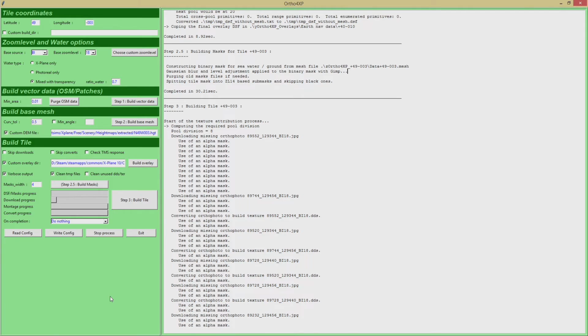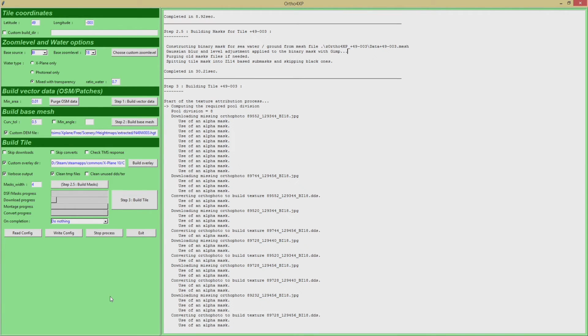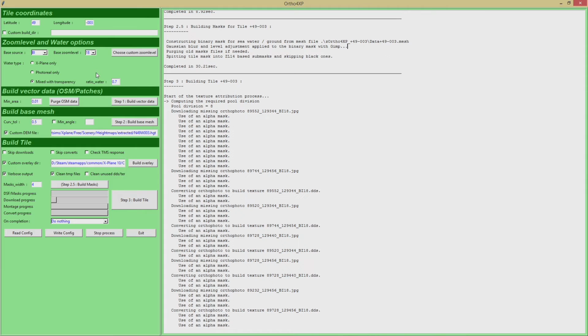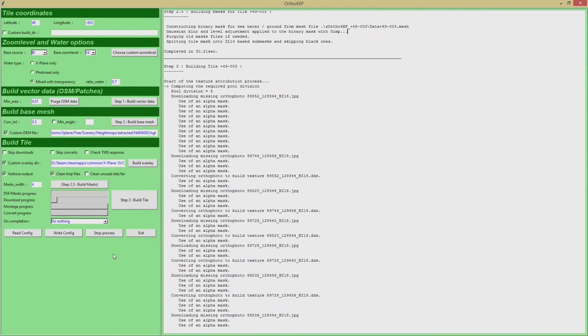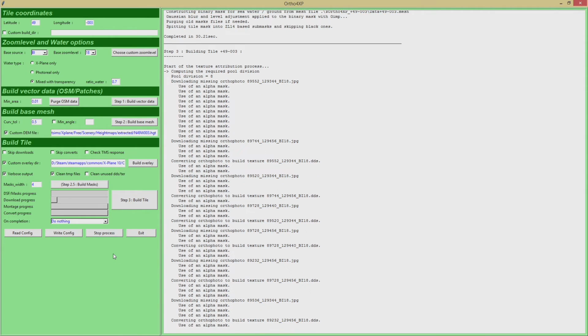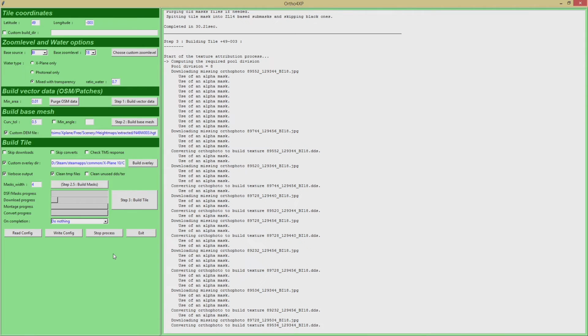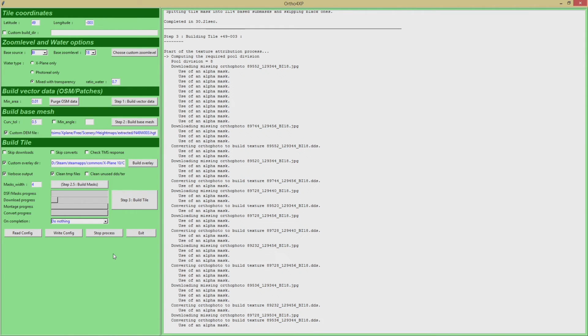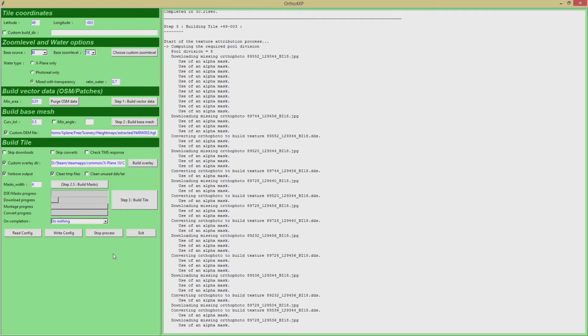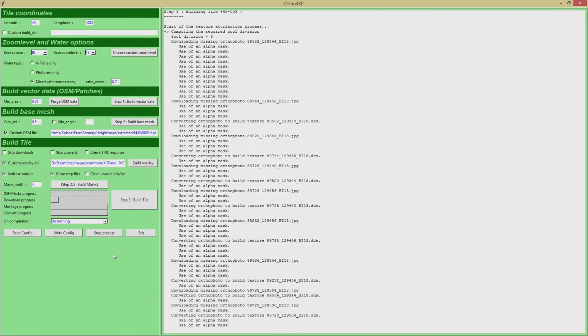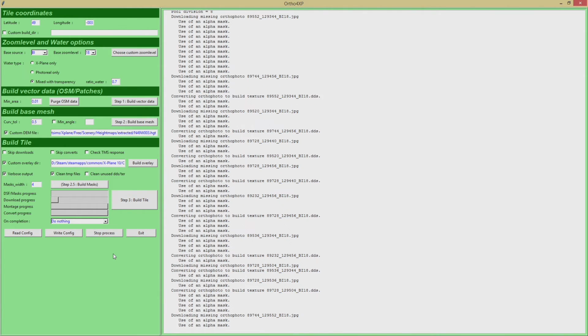So this can take some time. Obviously, the higher your zoom level, the bigger the photos are going to be as far as the size of them, data wise. So they'll take longer to download. And of course, the more landmass that you have within a tile, it will take longer to download as well, because there are more photos to download and convert.